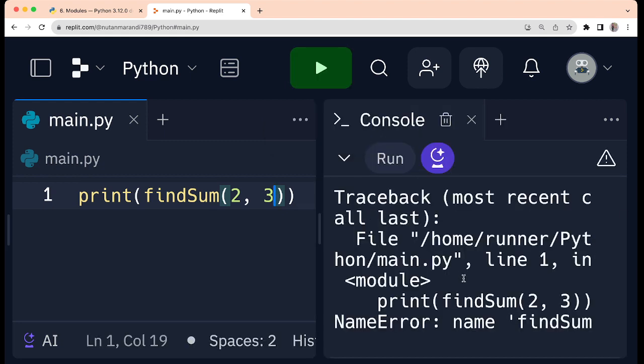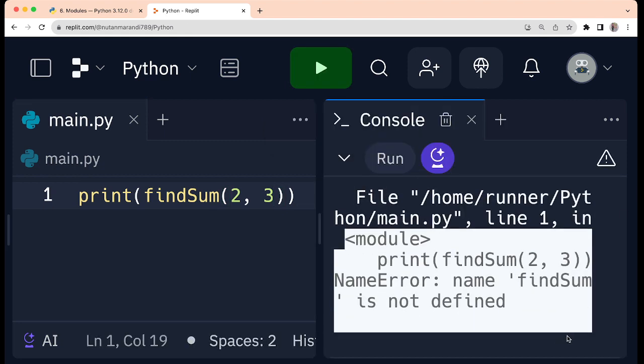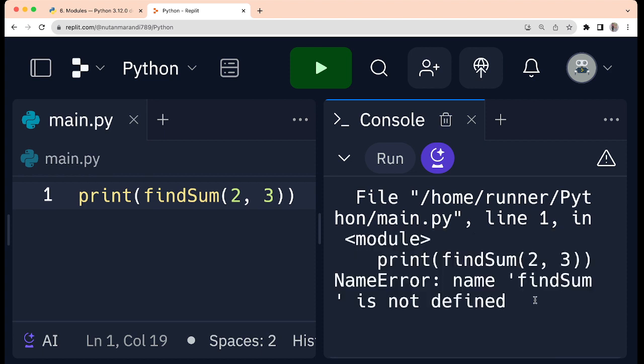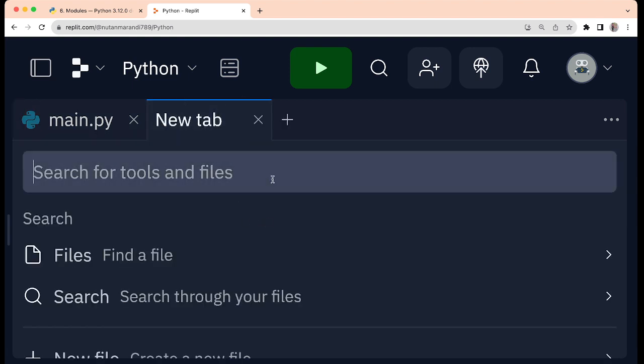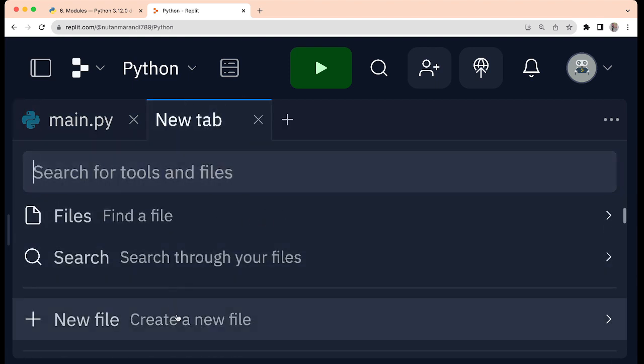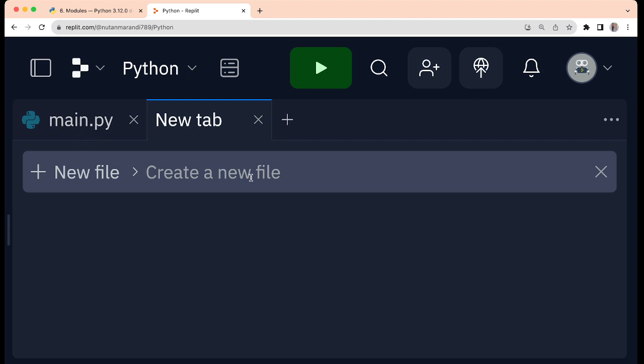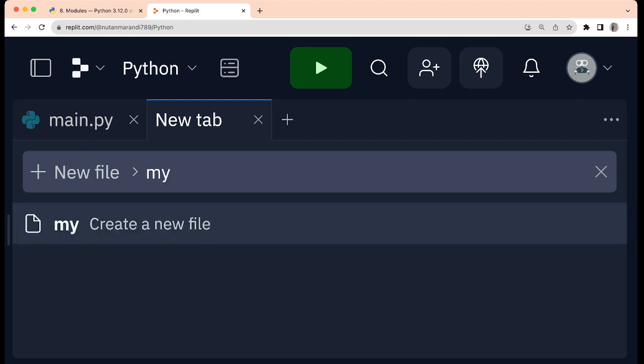So if I run this, I am getting an error, right? As you can see, I am getting a name error: name find sum is not defined. Clear? Okay. So now what we have to do is create a new file. Let us say I am writing the name as my module dot py. You always have to end with py, right?